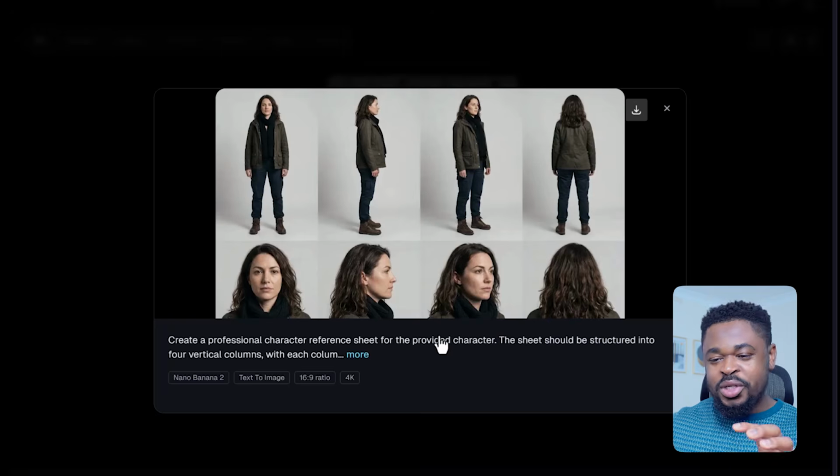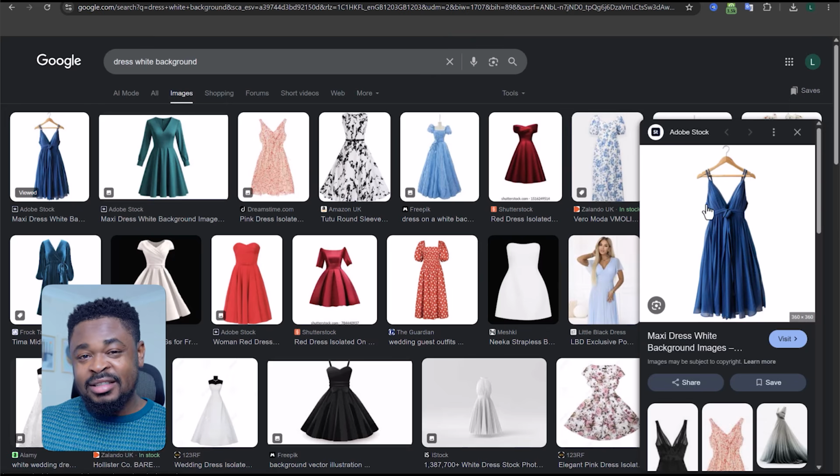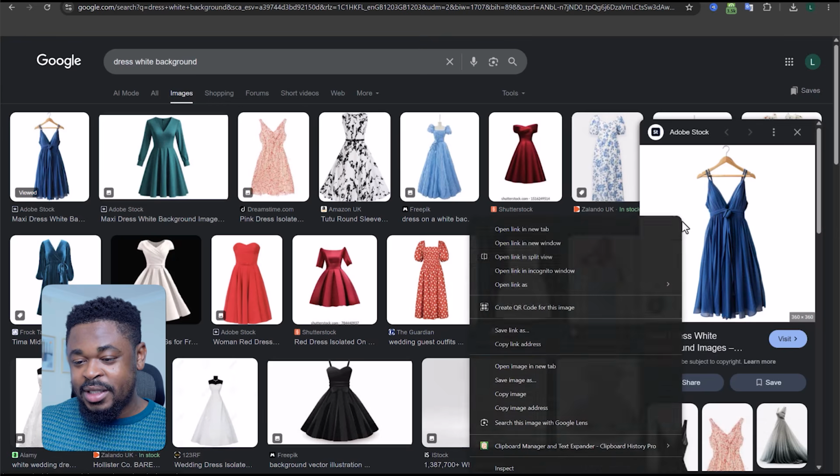So what if you want to change the attire? Let's say you have a different scene where the character is wearing a totally different attire. So we are going to be using this image here that I generated. So I'm going to pick up this from here and get the character to wear it. So I'll save this image.